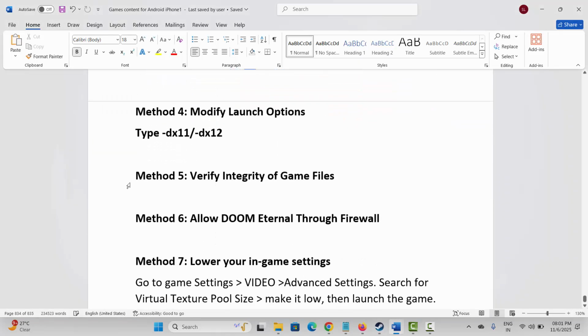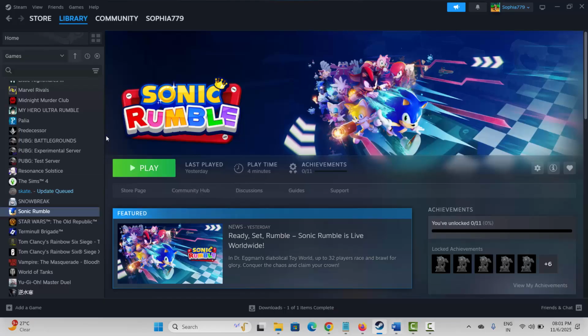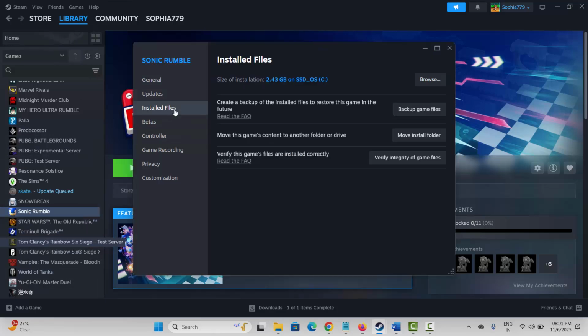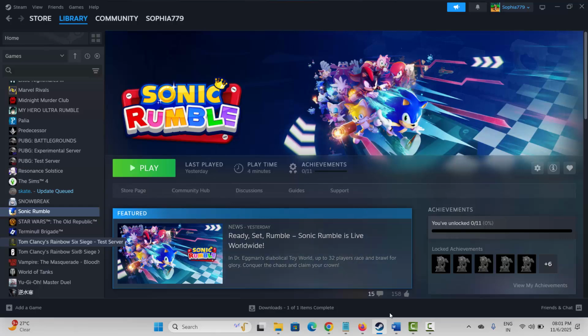If not, next is to verify integrity of game files. For that, go to Steam, under library section, select your game, right click on it, click on properties. Now click on installed files and here click on verify integrity of game files. So after verifying the integrity of game files, check if you can play the game.